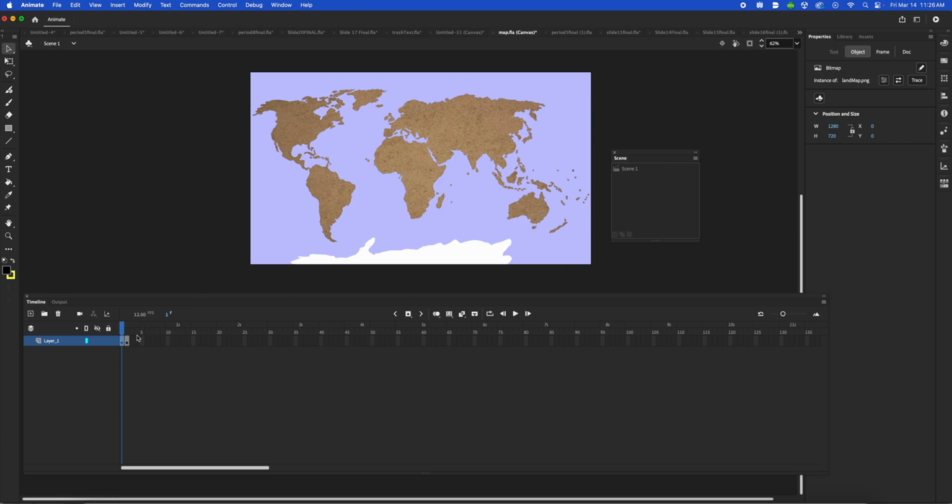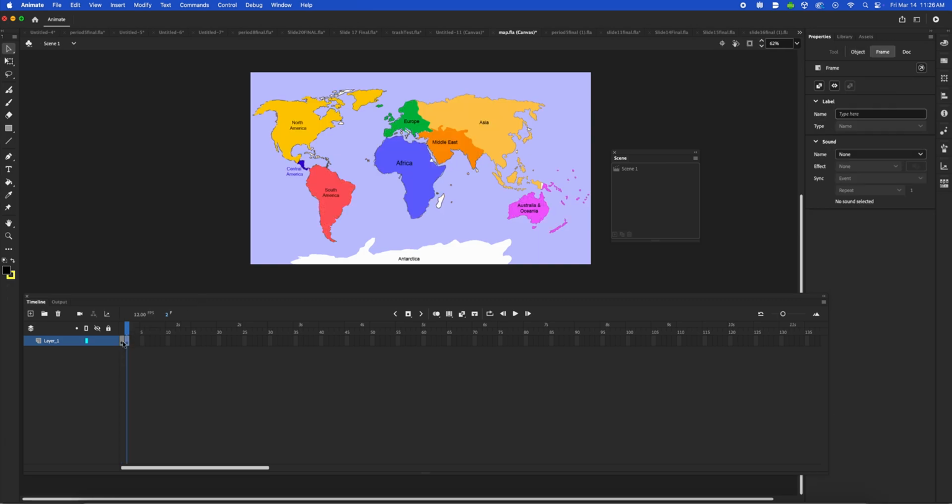So we have the land map, and then we have the continents. Land map, continents, okay? Let's get that far, and then in future tutorials, we will label these as map, just Earth, and then this one will be continents. And then we'll put a button on there that when you click it, it switches back and forth, okay?